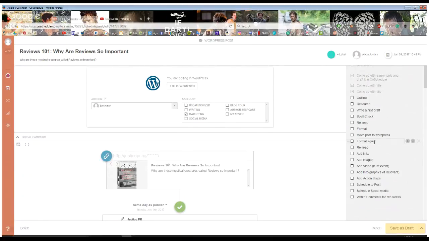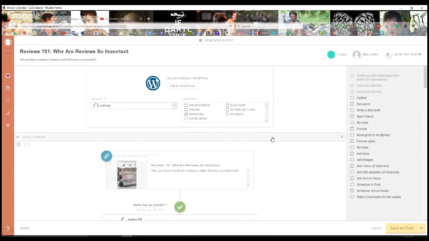What I do is when I first set up a draft, I usually do my drafting and my outlining in Evernote first before I even put this in here. And then once I move it to WordPress, or at least edit it, and I start it in WordPress, I'm going to format it again, reread, add links, add images, add videos if there are any videos to add, infographics, action steps, schedule to post, schedule to social media, and then watch the comments for 2 weeks after it posts.